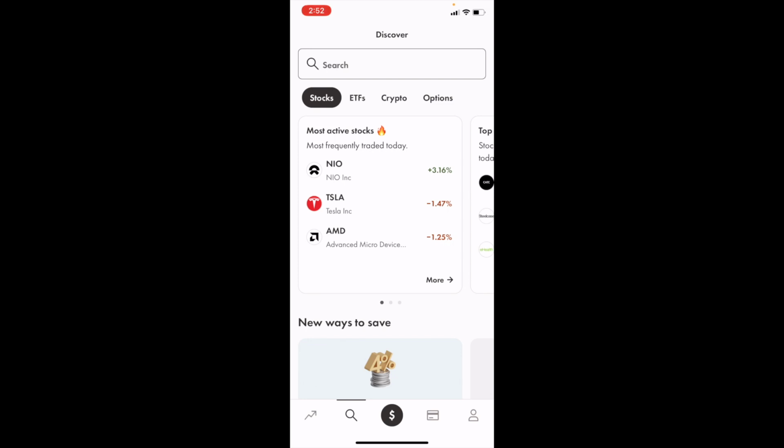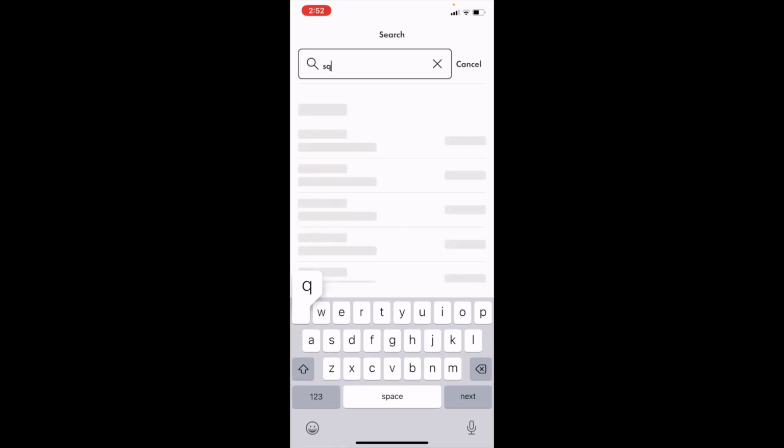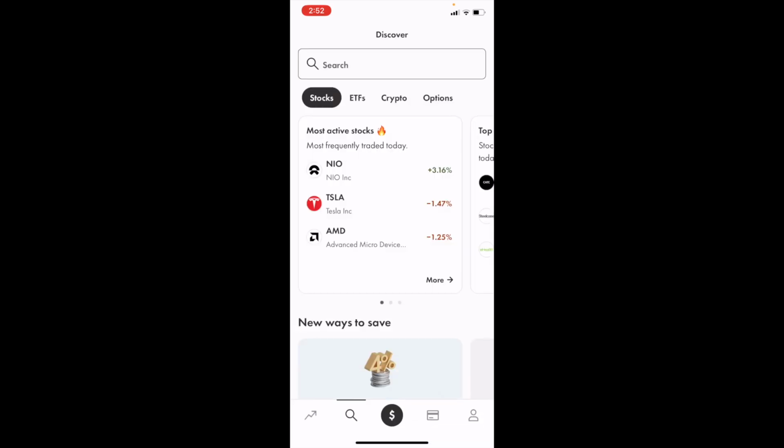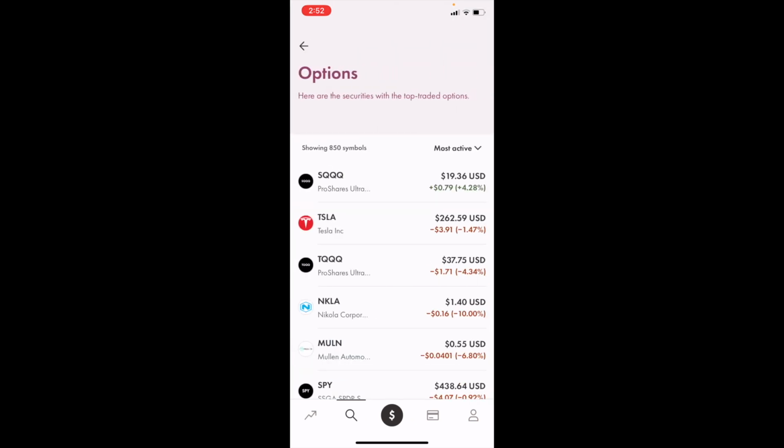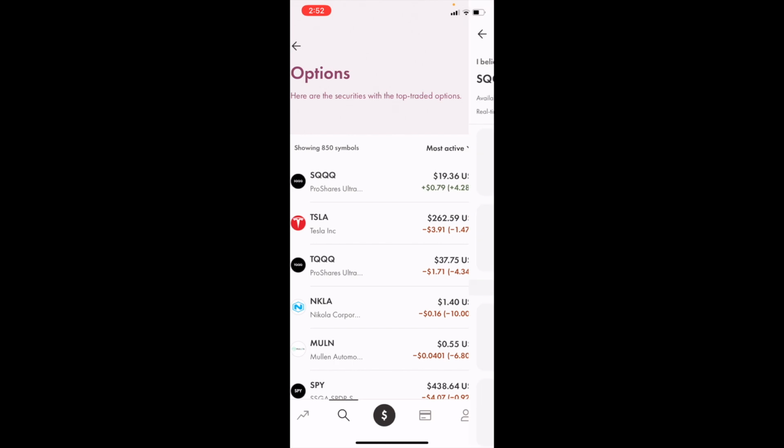First off, you can go to the search bar and just type in SQQQ and access it that way, or you can go to cancel and you can press on the options tab right here, go to where it says most active symbols, press on more, and then at the top here it says SQQQ. You can access it that way as well.